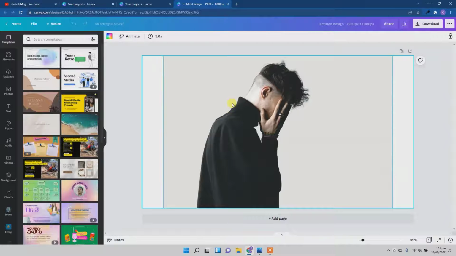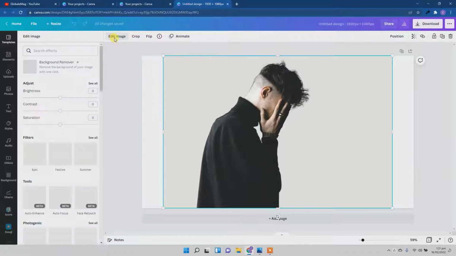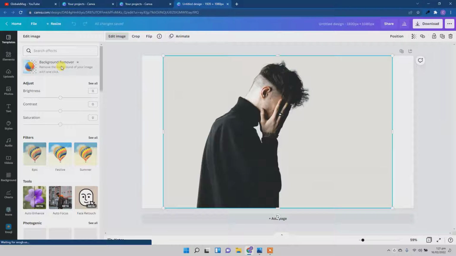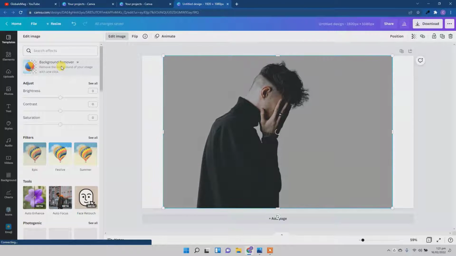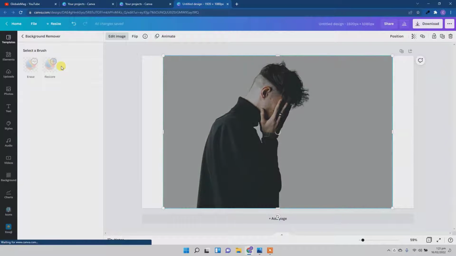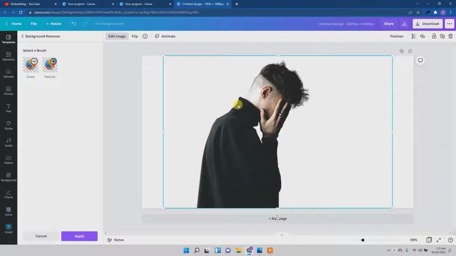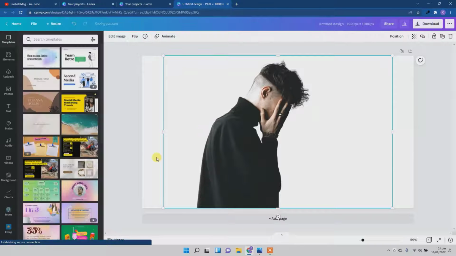So again we are just going to select the image, click edit, and here Canva provides you with an option of background remover. If you click the option, it is going to remove the background. It's uploading, and here you go. You can see the background of the image has been completely removed, and it is that easy with just a single click.